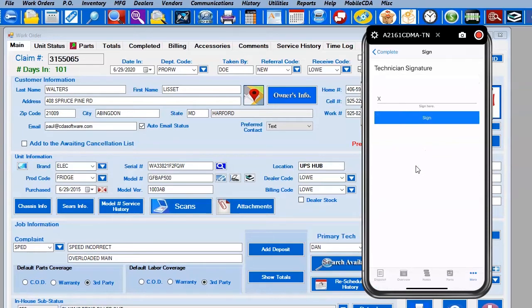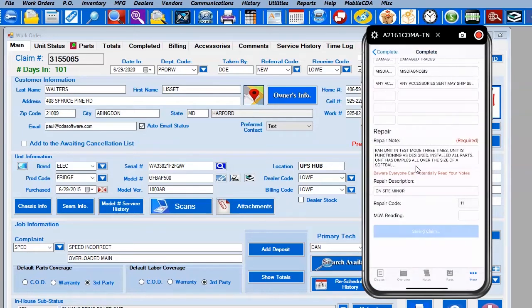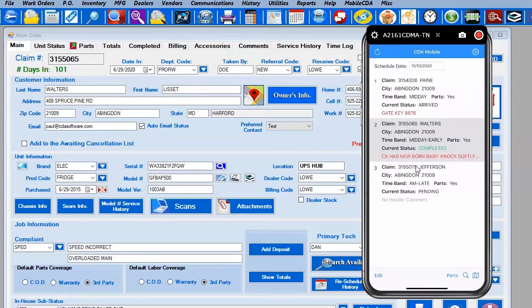Now it's asking for the tech's signature. Sign it. While that's finalizing, a PDF is assigned to the attachments on the claim, and a PDF of the invoice is also sent to the customer. That all happened pretty quickly when you are using completed.